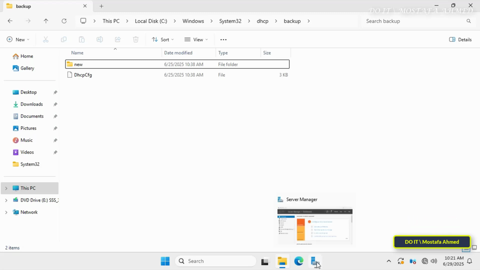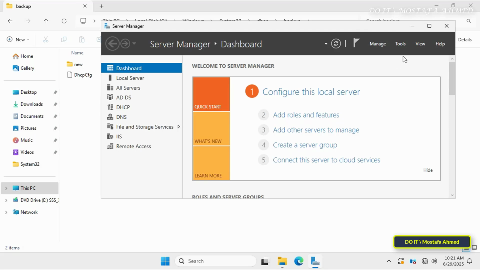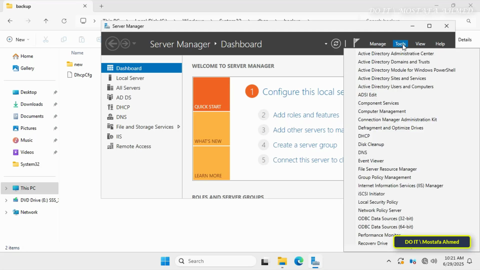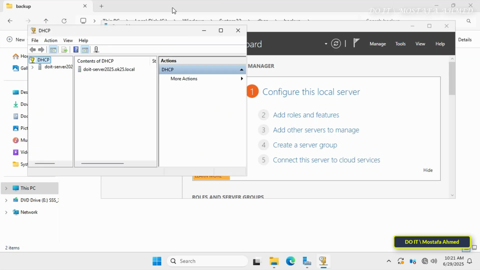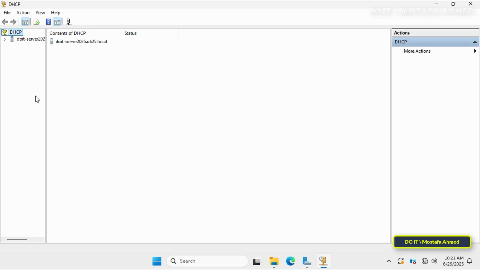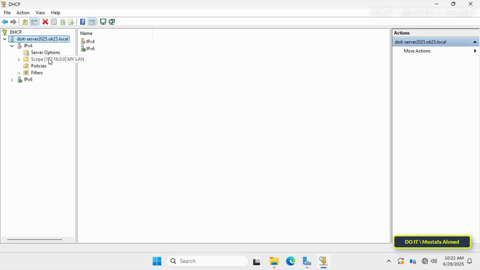Next, I'll perform a manual backup of the DHCP database. Open Server Manager and navigate to Tools, and then click DHCP to open the DHCP main console. From the console on the left side, you will find the name of the DHCP server, and by expanding the server, you will see some of the settings that you previously made on the server. I will now start the backup process.